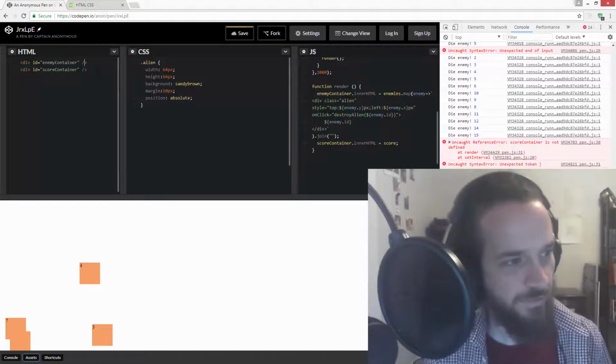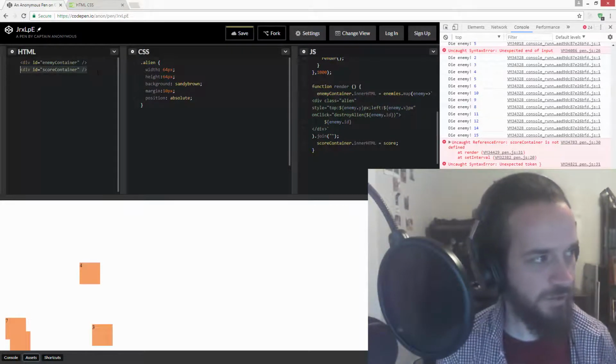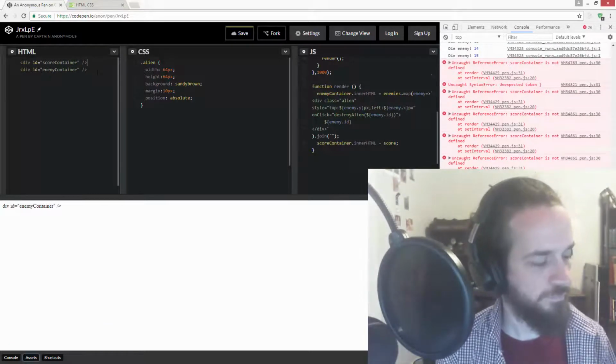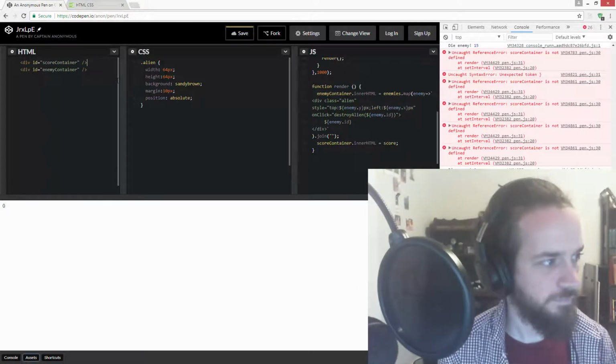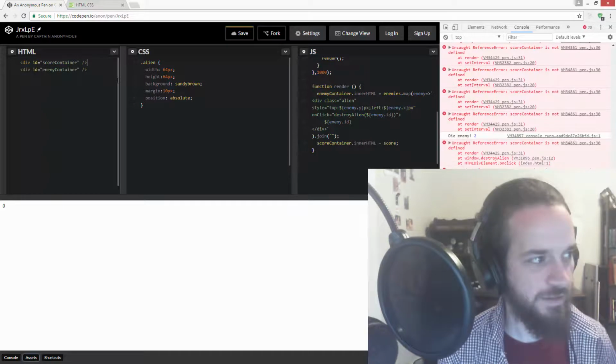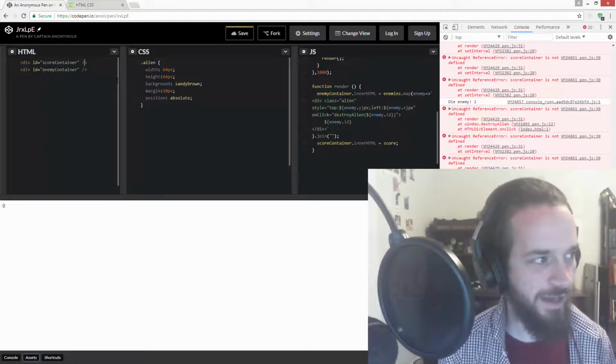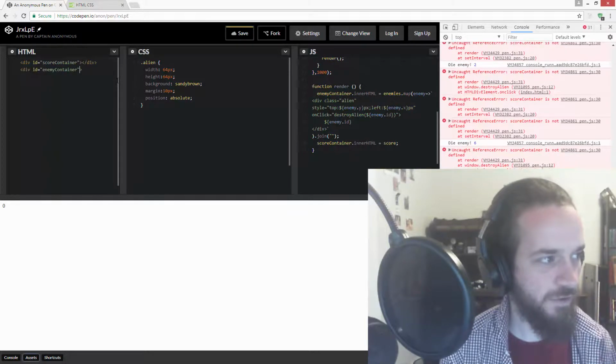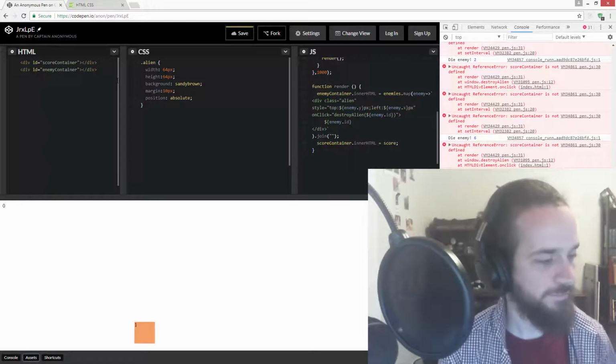Does it not like these self-closing tags? I can't find score container. Let's put score container above. Right, it's not liking these tags that close themselves. I thought they're valid tags, but apparently they're not for CodePen, so let's make them proper divs.